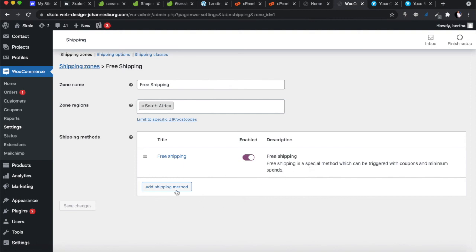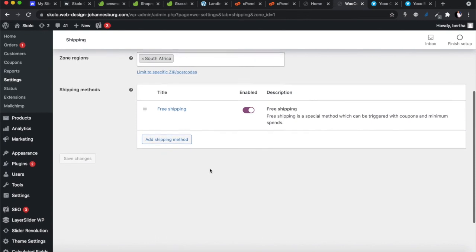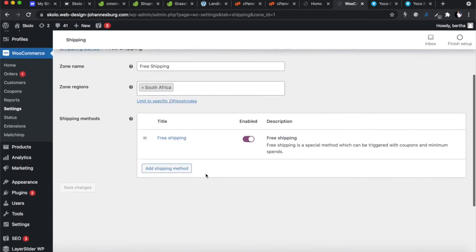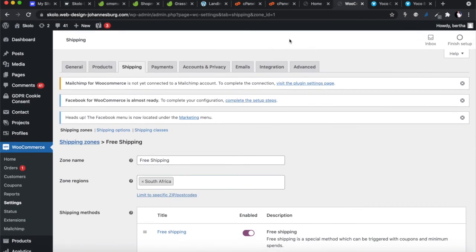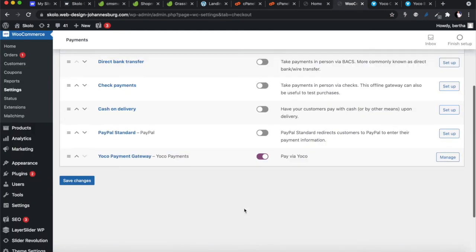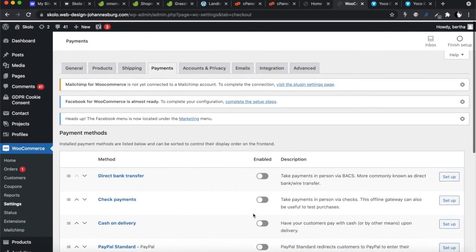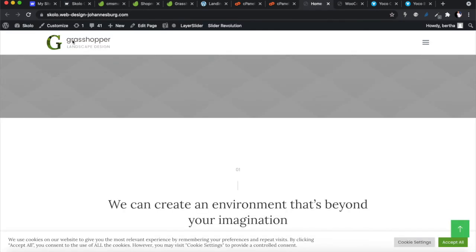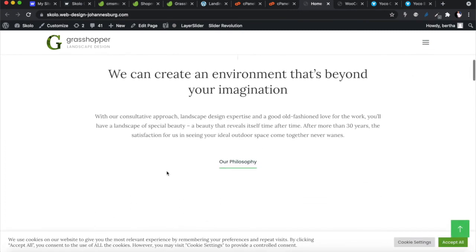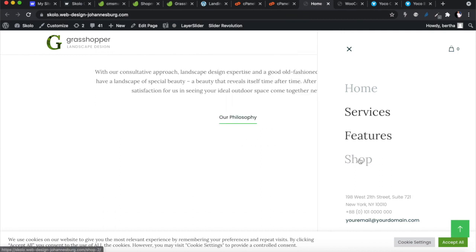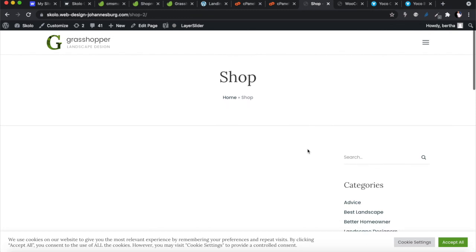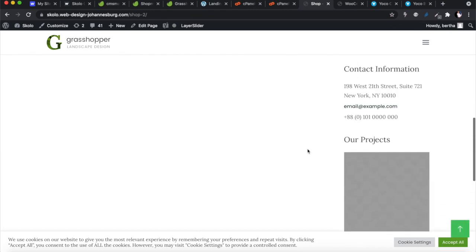Then once you've done that, we have free shipping over there. Save settings. It looks like everything is saved and you've enabled it. So that's good. I'm going to go back to the payments and make sure that this is enabled as well. Yes, that's also enabled. And then we'll go to our website. Let's refresh our website and try and buy something. We're going to go to the shop, and this is what the shop looks like. Where are my products?